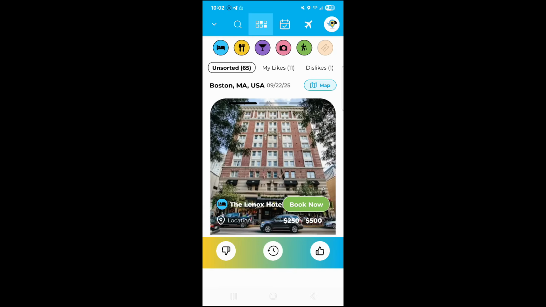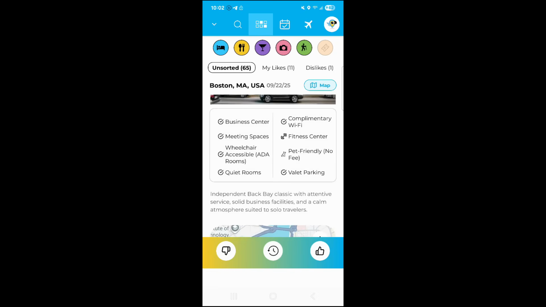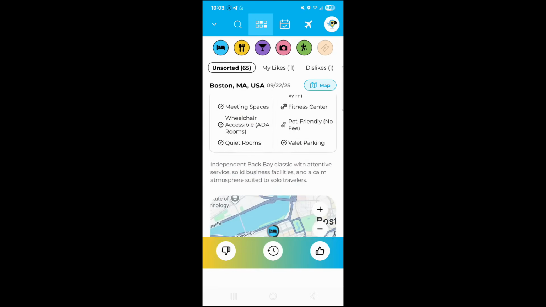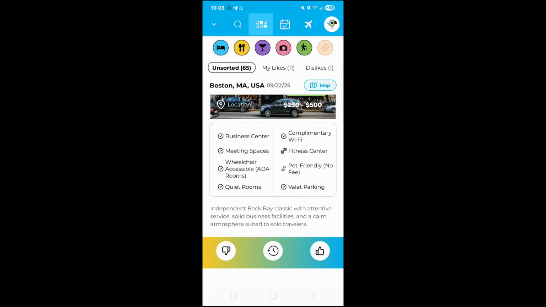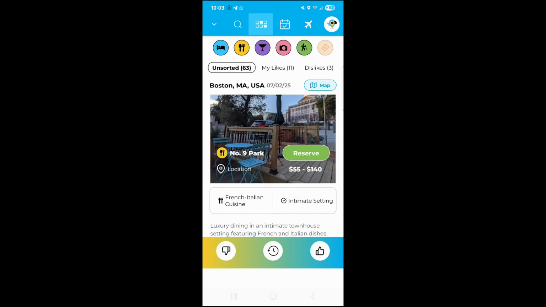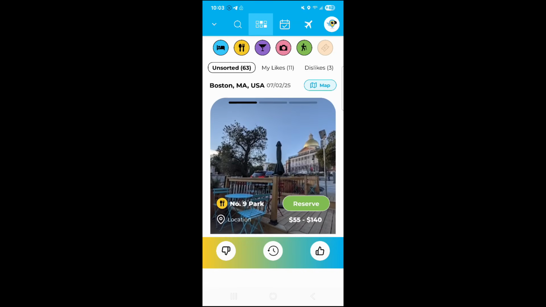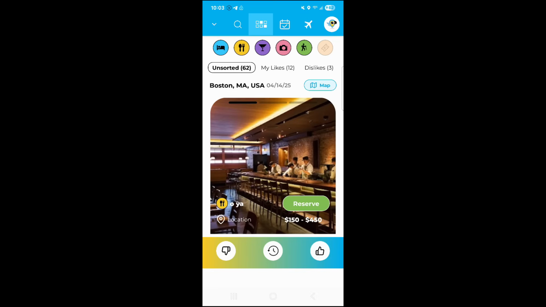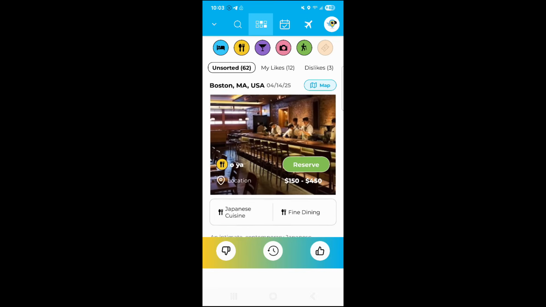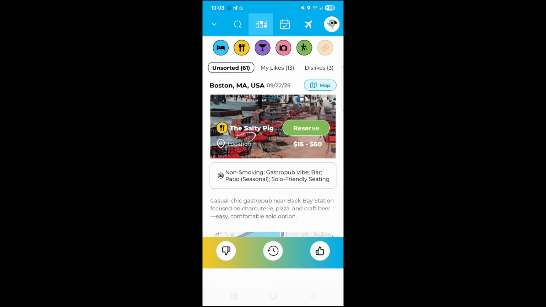I'm going to look at this, business center, meeting spaces. Doesn't look like this one has a bar. I'm going to dislike that one. Here we have a restaurant with no images. I'm not going to worry about that. Number 9 Park, French-Italian cuisine in an intimate setting. That sounds good. Oh yeah, this is a great restaurant that I already know. And the Salty Pig, casual gastro pub. Yeah, that might be nice.